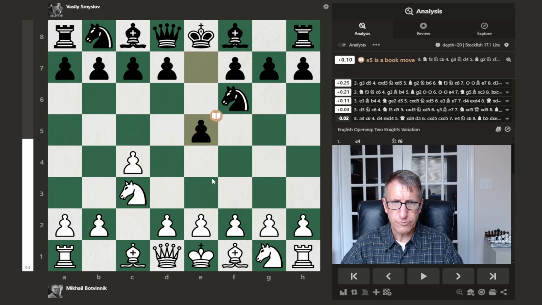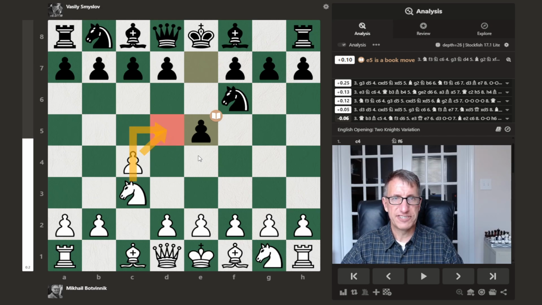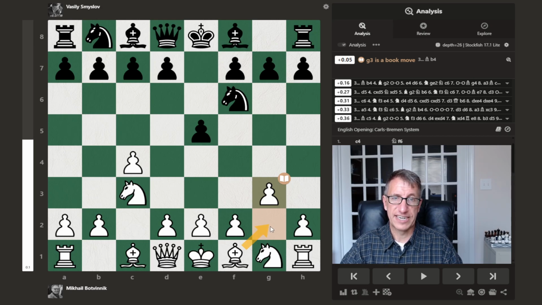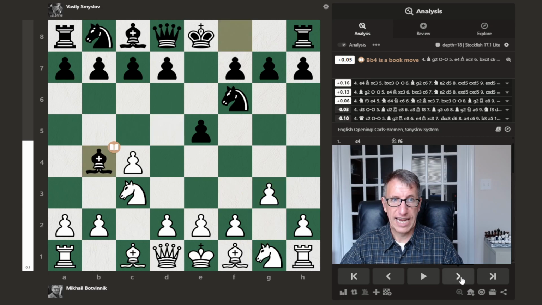So we have a good counterattacking move. While white is targeting the d5 square, this e5 pawn push targets the d4 square, and it gains some space in the center. So the game continues with g3, indicating that white wants to fianchetto the bishop and add yet another attacker to that d5 square. So the game continues with bishop to b4.